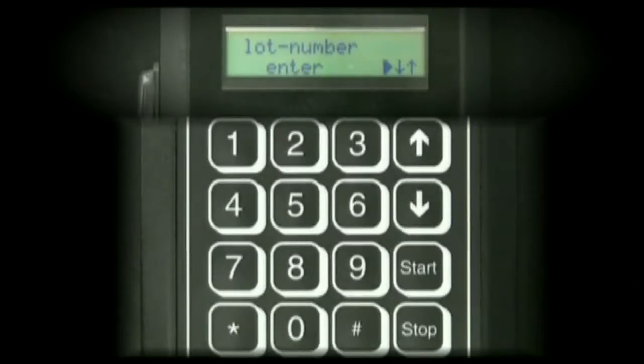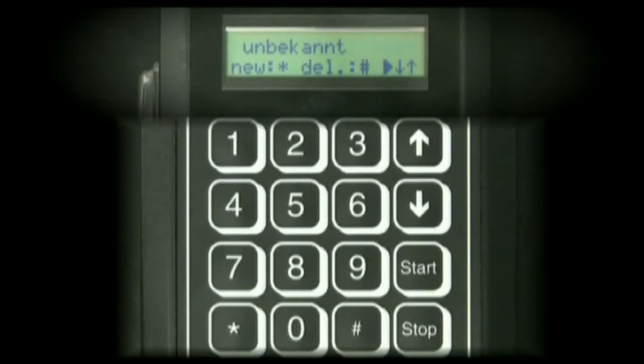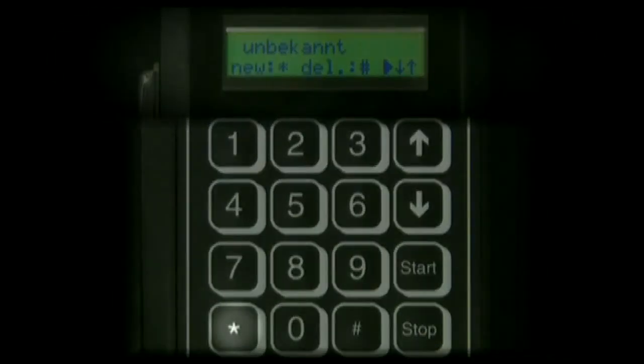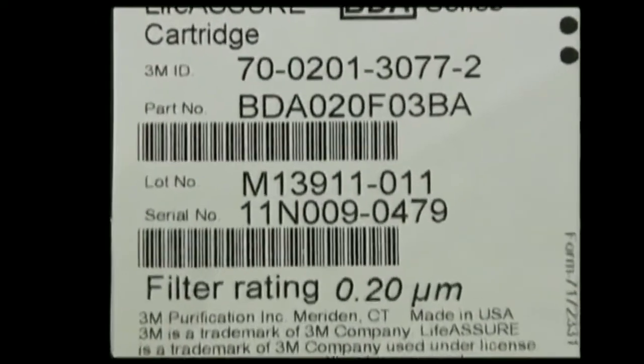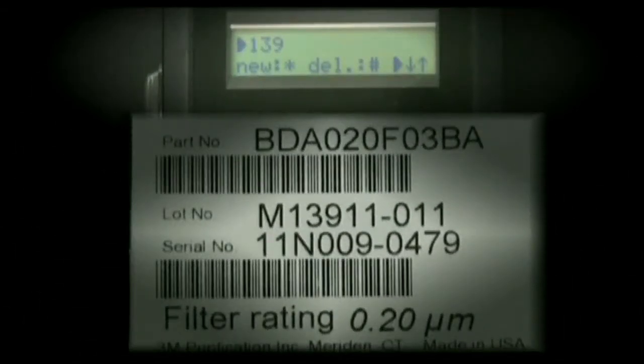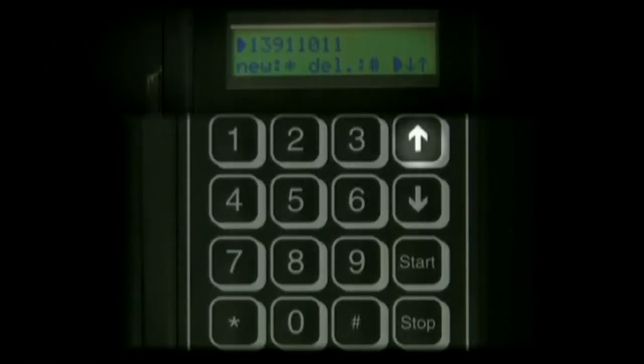This is the entry screen for the filter lot number. Press the up arrow again to access the entry screen. Press the star button to input the lot number. As with the filter serial number, the lot number likely contains letters, and it is recommended that the letters simply be omitted when entering the lot number. After the filter lot number is entered, press the up arrow.